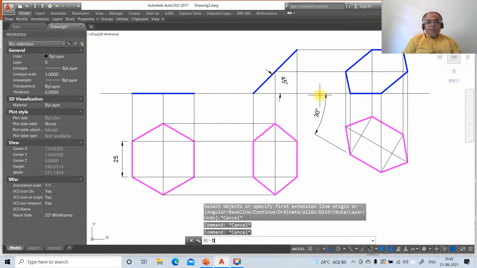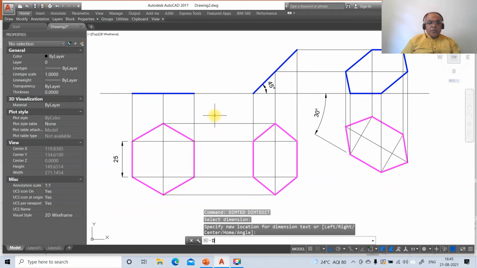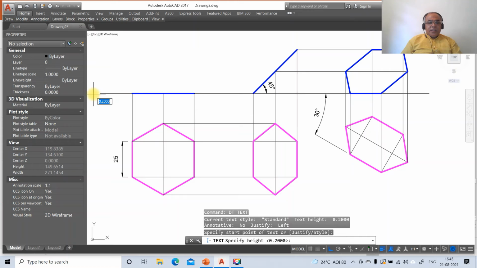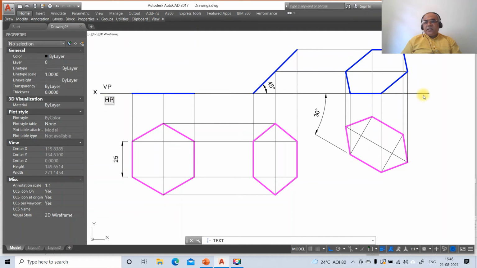Then go to dim DED, select this, you just take it here, then go to dtext, select this and you take the height as 3, then you mark this as X, caps lock on, VP, and this as HP, and this as capital Y. So now you just go to small cap the I, B, C, caps lock off, D, E and F. So here A dash, here you have B dash, here you have C dash, and here you have D dash, and here you have E dash, and here you are going to get it as F dash.